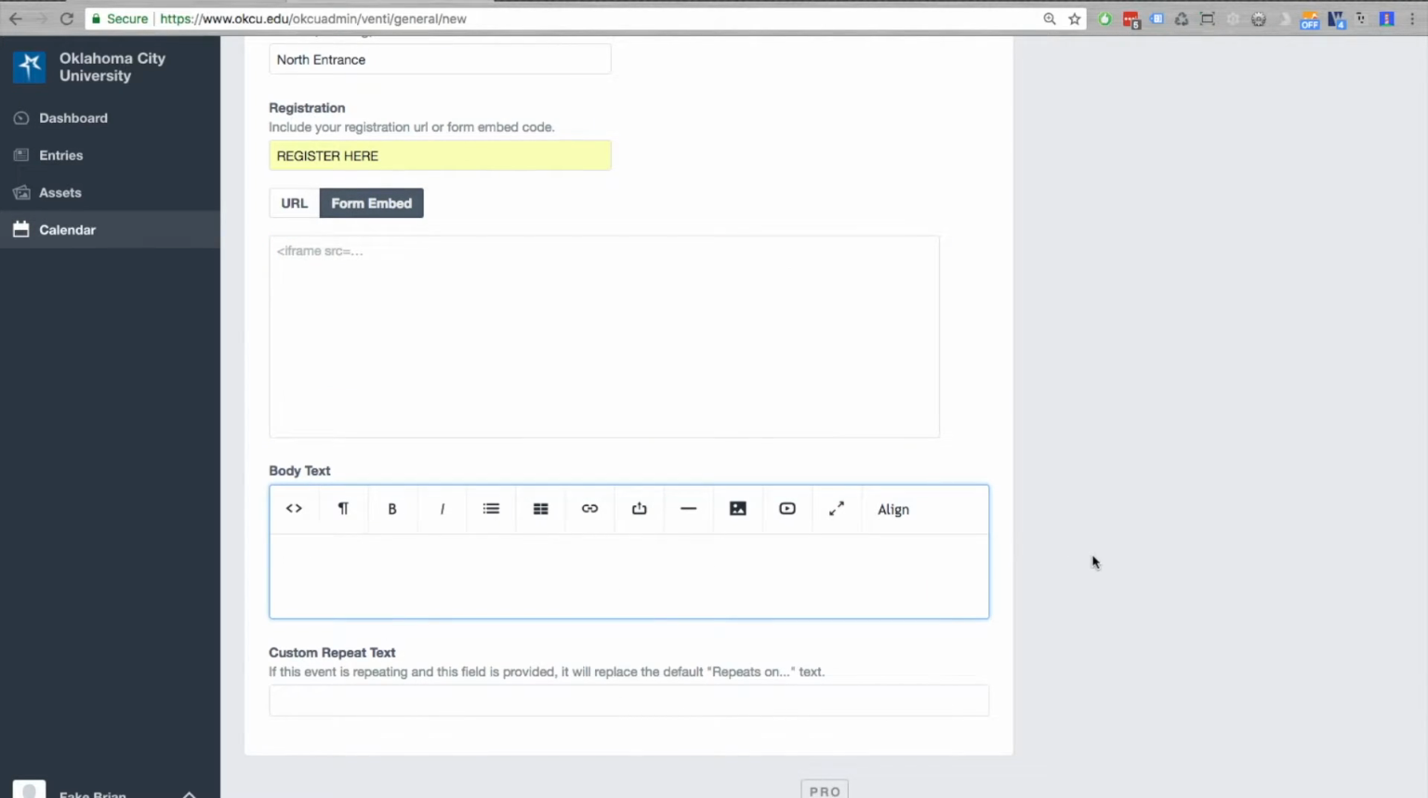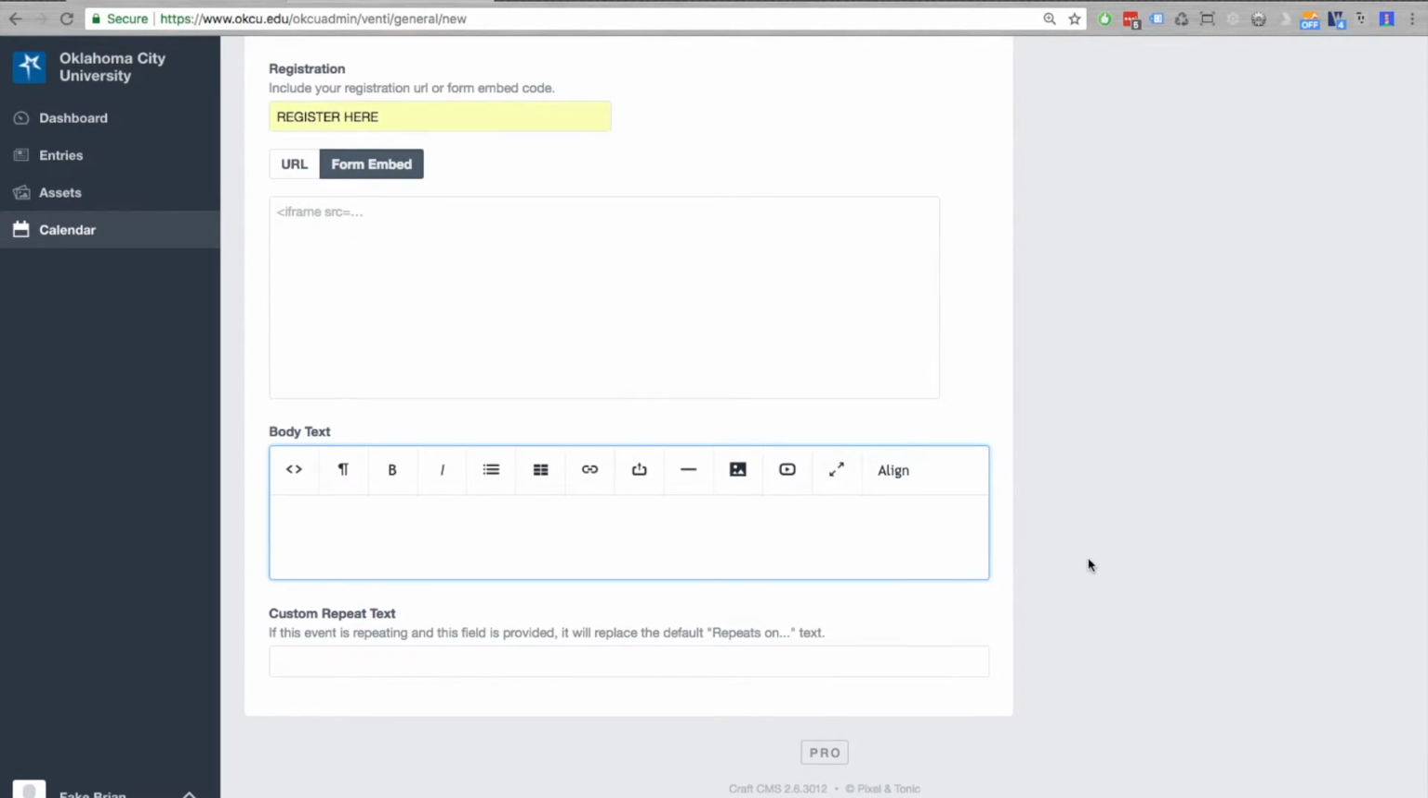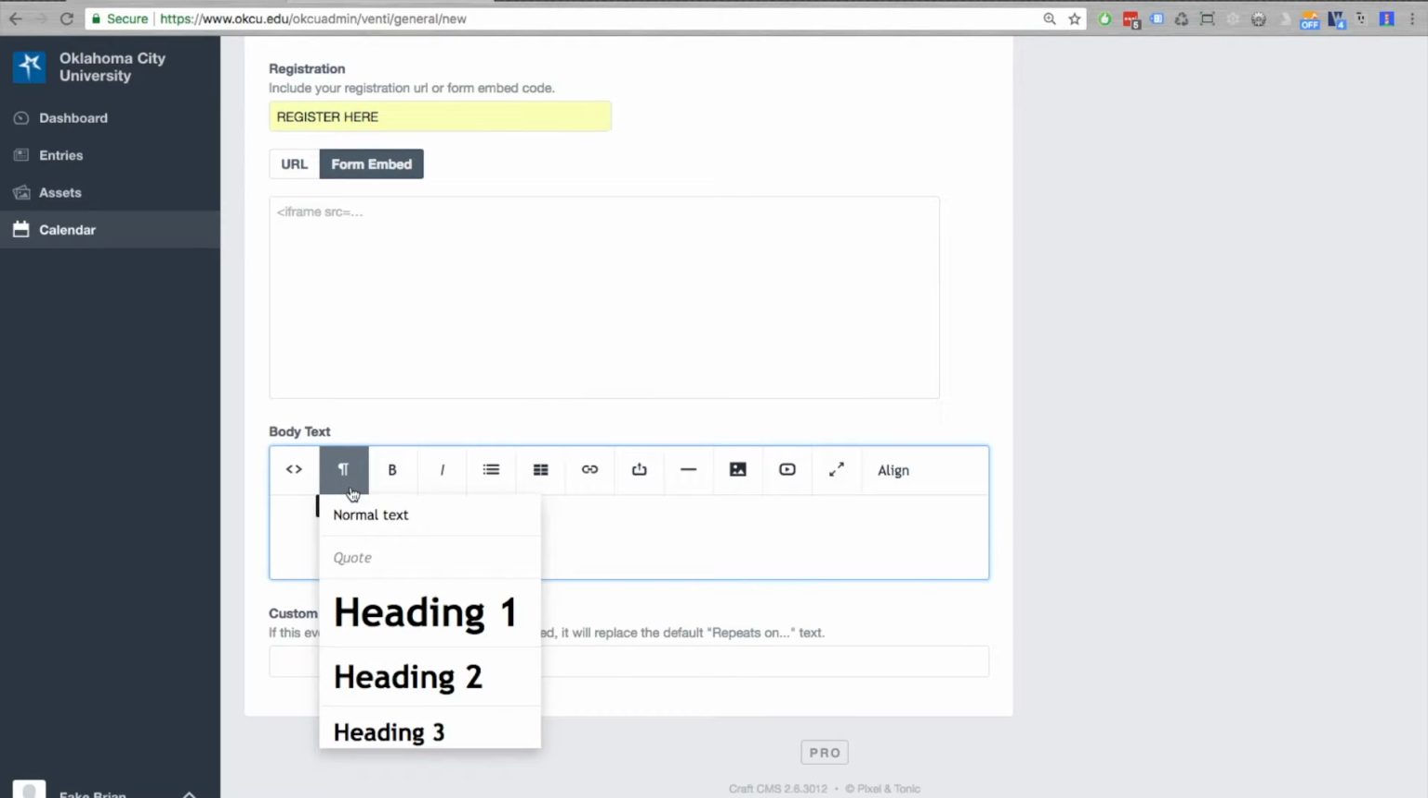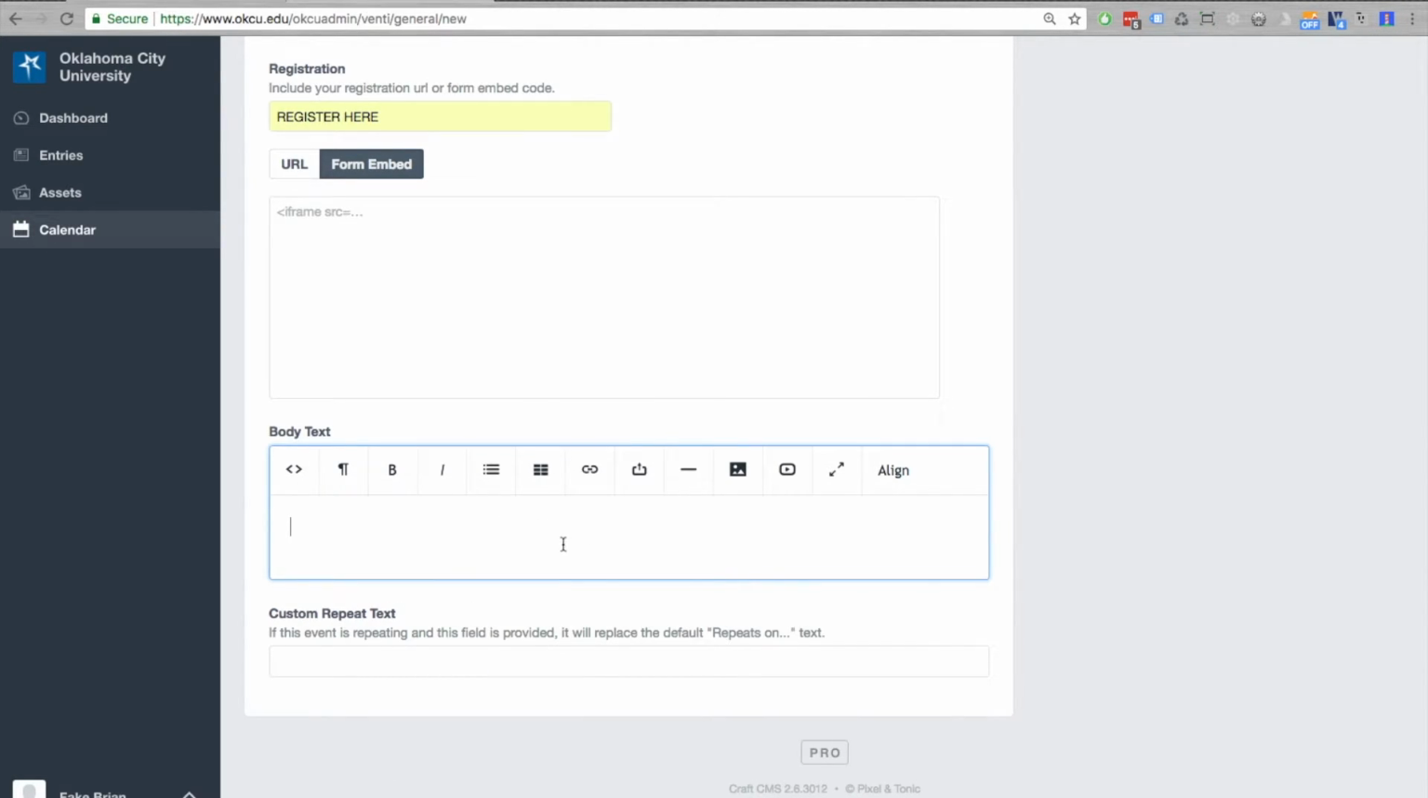Body text, this works the same as all the other body text fields in Craft. You can upload photos for events here if you want to, just like you would anywhere else. You can enter text and assign it headings. You can format text however you like. Now this custom repeat text field here, this is if your event is on a recurring schedule, and you could customize the text that describes it here. If you leave the field blank, it will be fine. It will just result in a functional but weirdly phrased message from the system.